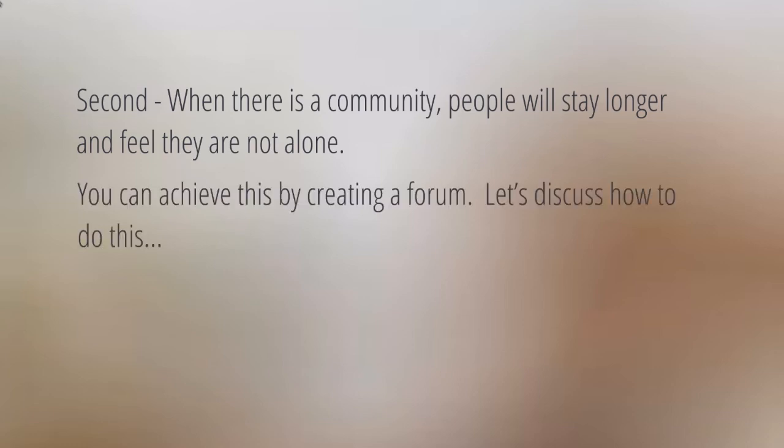Now, you can achieve this by creating a forum. And you can actually do this within LearnDash. So you can do both. You can do quizzes and forums. Now, let's discuss how to go about doing this. All right.